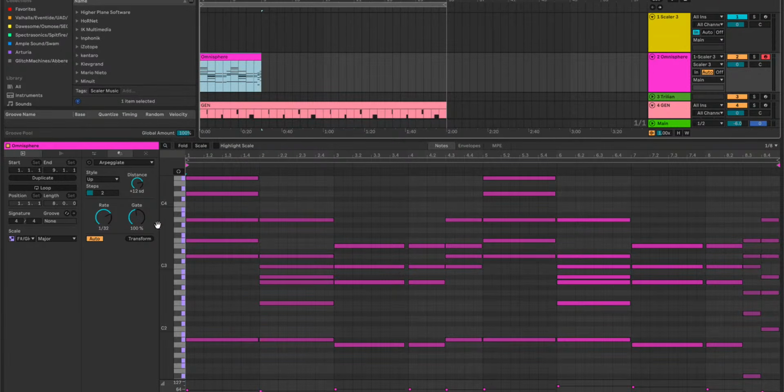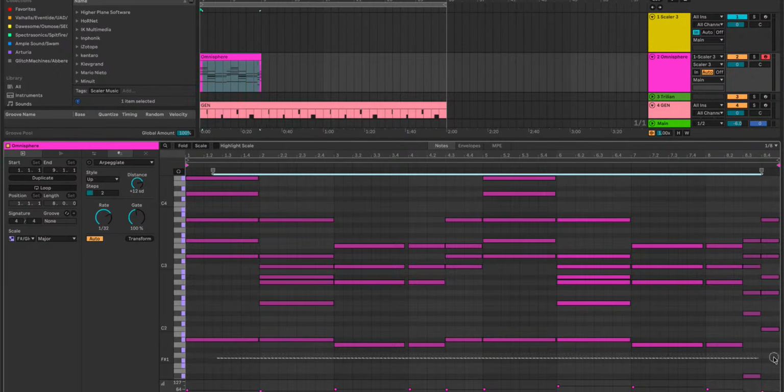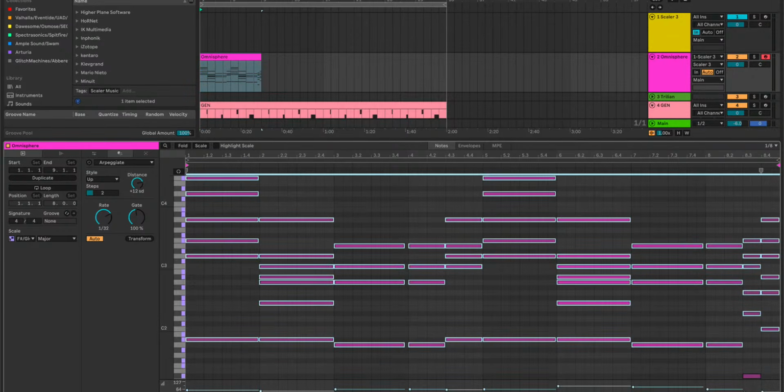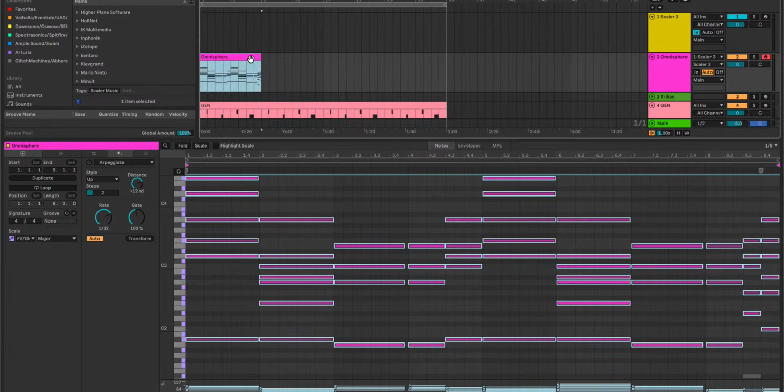You can fix this by highlighting everything and then just randomizing it over here. See how I do that? Randomize, throw some deviation on. That works. But I prefer to play it the way I hear it initially.